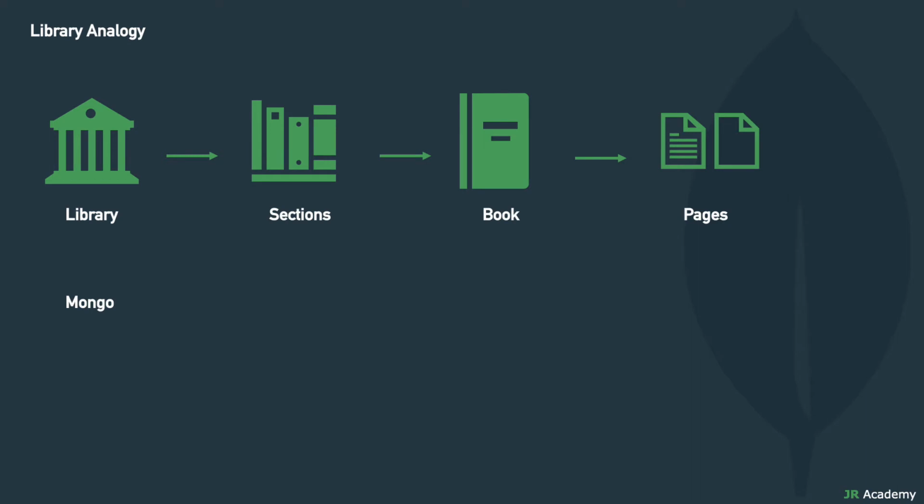Inside this library we have different sections. These sections are like databases which hold the same kind of information together. And inside this database we have collections. These collections are like books inside the sections, and some books are 50 pages long and some books are 1000 pages long. Same way a collection can be of different size, and a collection has documents the same way books have pages, and these pages or documents contain the data.